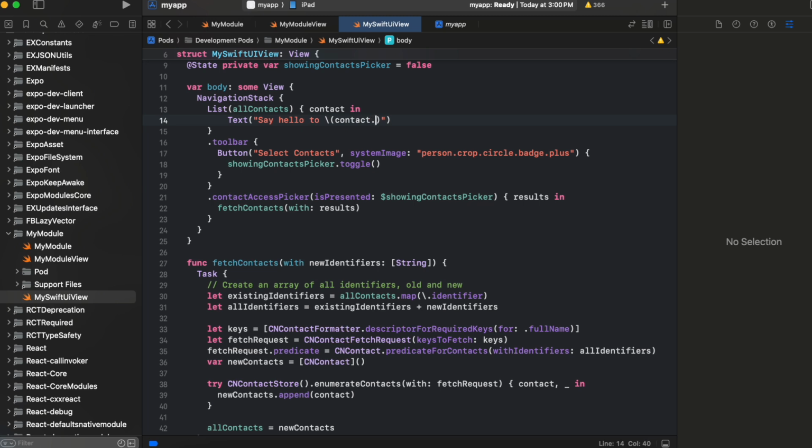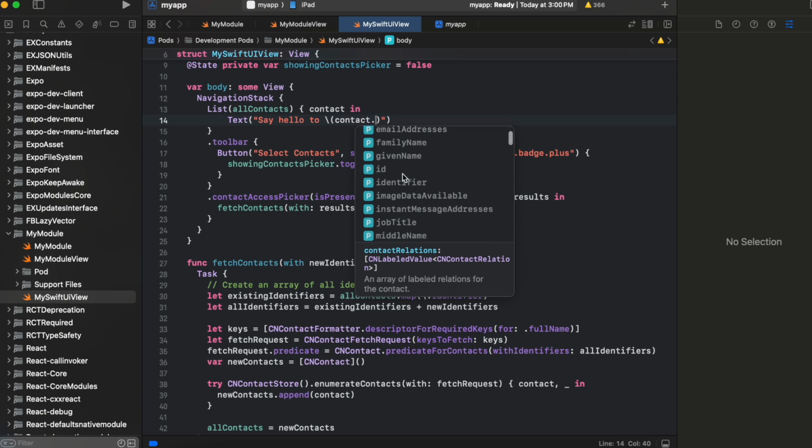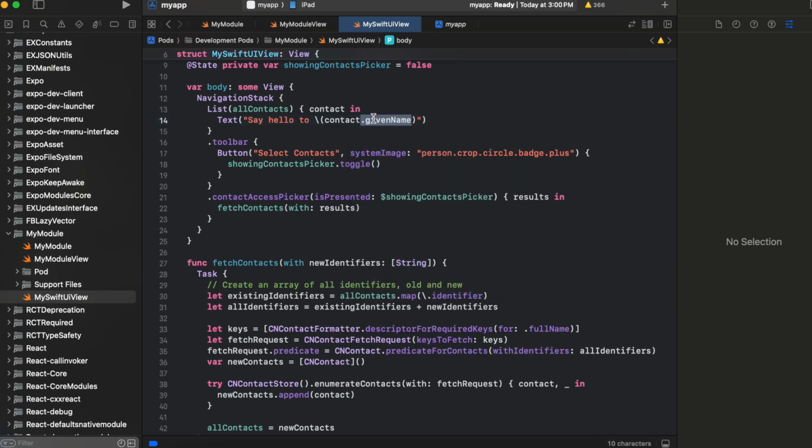So let me just press this dot, and let's just press Control and space bar. Sometimes it takes a bit of time for Xcode to catch up, but here you can see we have this contact relation, date, department, email address, ID, identifier, phone number as well. So that's what most people would be interested in. But do remember these fields can be nil as well, or null. So be careful with this.